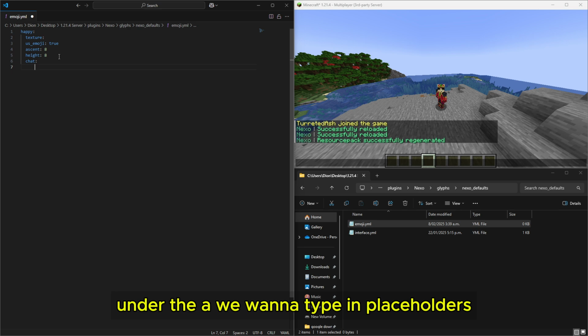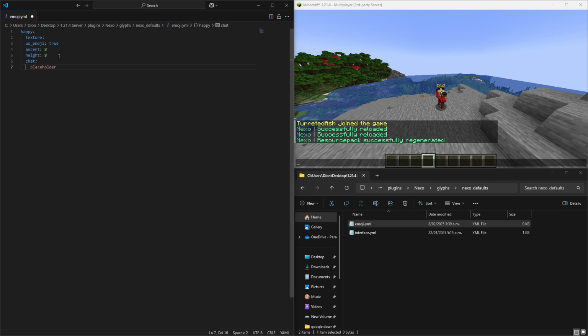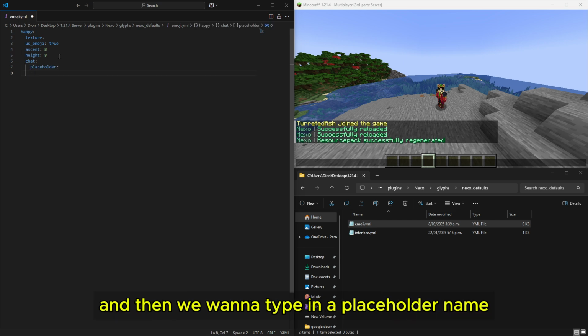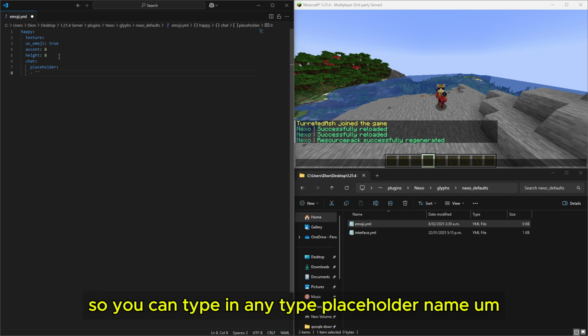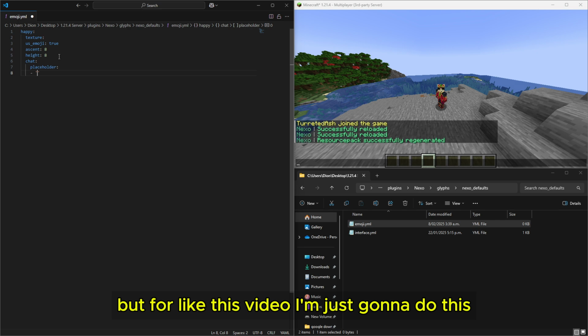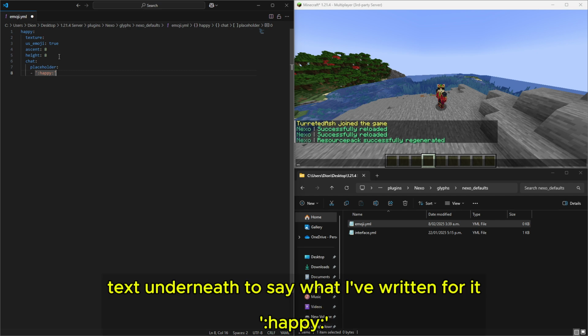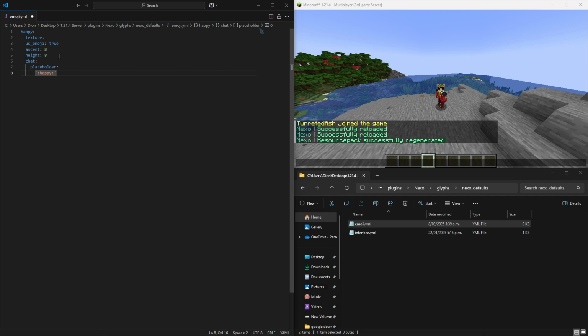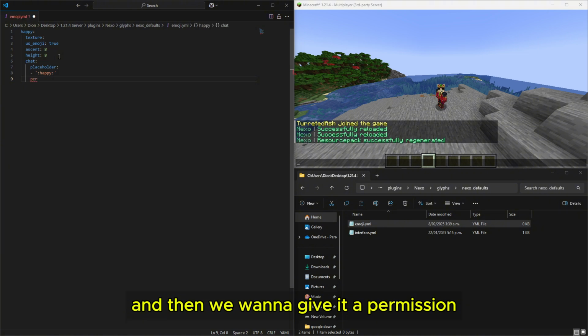Under the A, we want to type in placeholders. Boom, under that, we want to do a dash, and then type in a placeholder name. You can type in any type of placeholder name, but for this video I'm just going to do this. That's going to be our placeholder name. I'll have a little subtitle text underneath to show what I've written for it. And then we want to give it a permission.